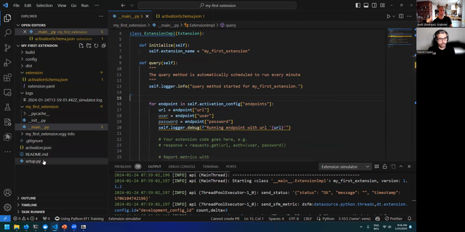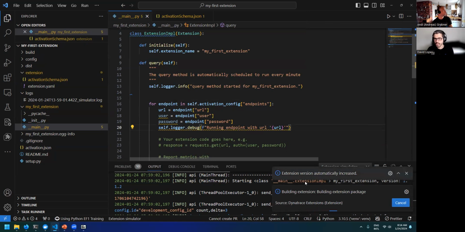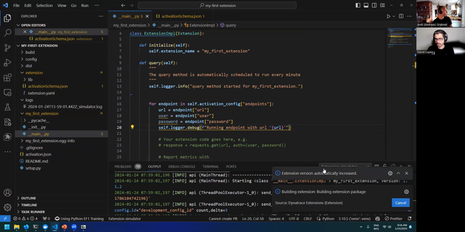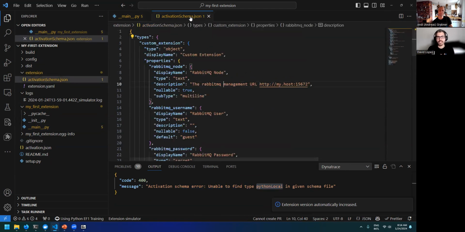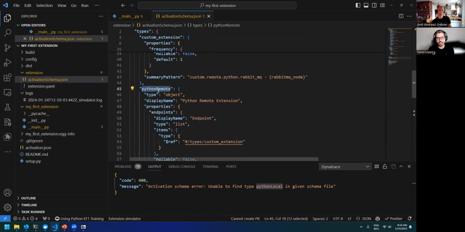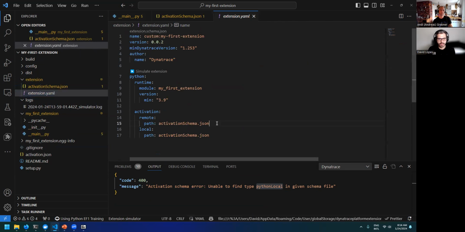But anyways, I just wanted to show that if I try to build the extension now, it's automatically going to increase the version for me. This is done by VS Code. There's one thing that I need to change. It says, hey, I cannot find Python local, because this extension that I imported is a remote extension. So the framework already knows that's a remote extension, doesn't work on the v1 one agents, so it only added the remote one. But this is really easy to fix.